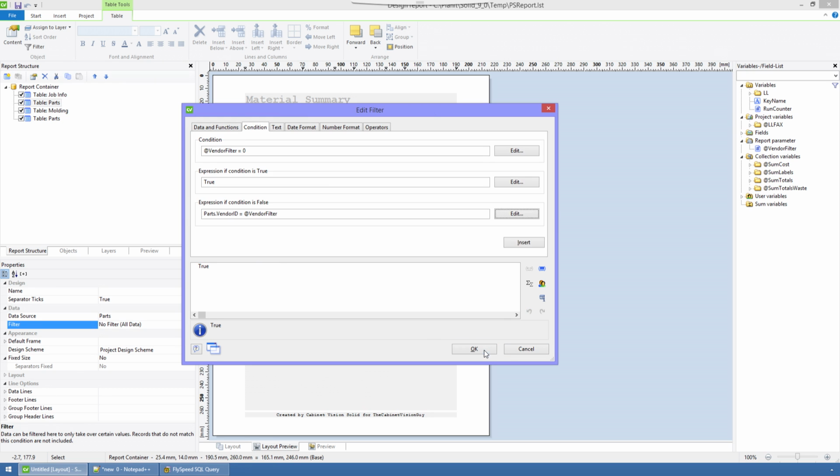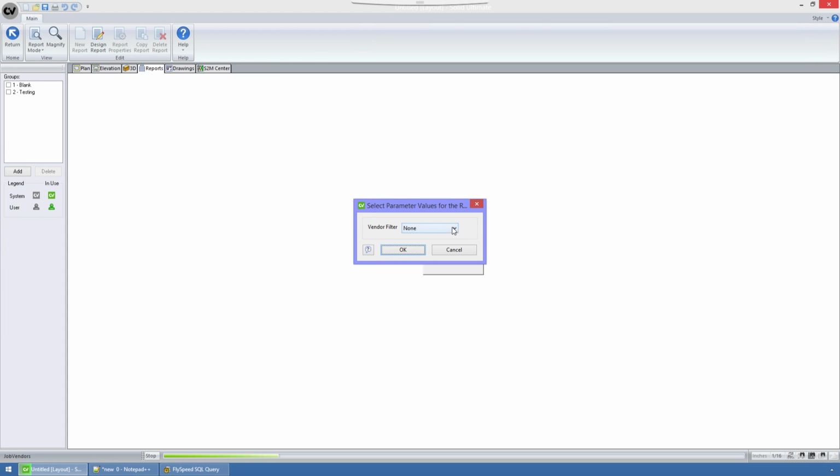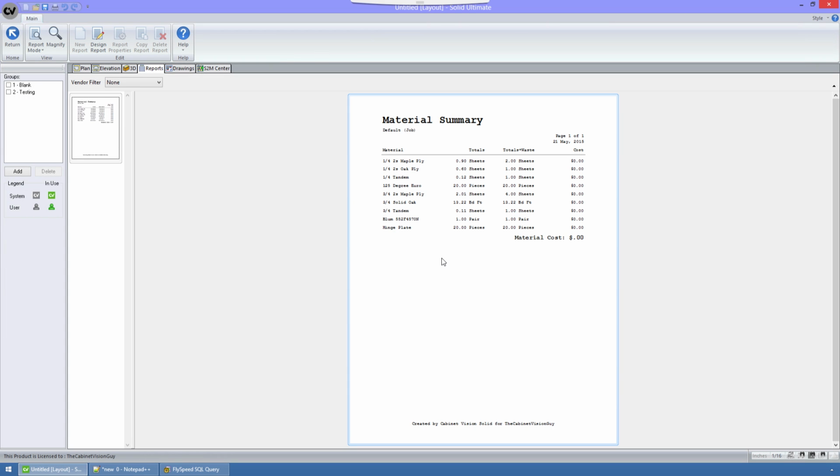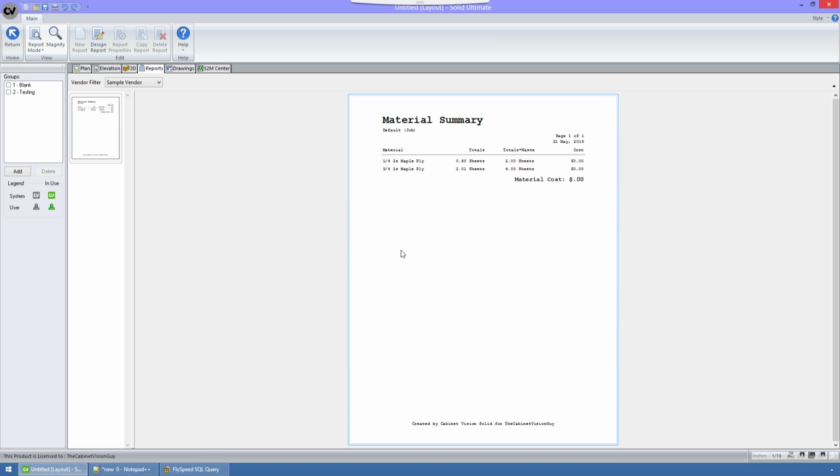I can hit OK. I can then make sure this is all selected and hit insert. When I hit OK, I'll save it and we'll review that. We'll leave it at none and OK, everything shows up. What happens when I view it again though? And select sample vendor. There we go. It filtered out everything there. Now, you'd think we'd be done at this point, but we're actually not.